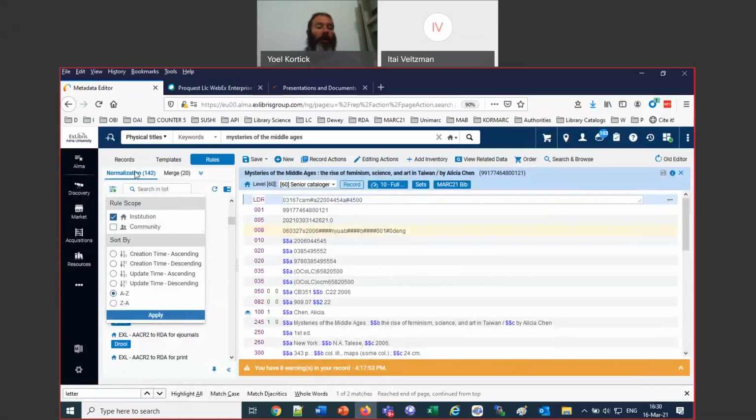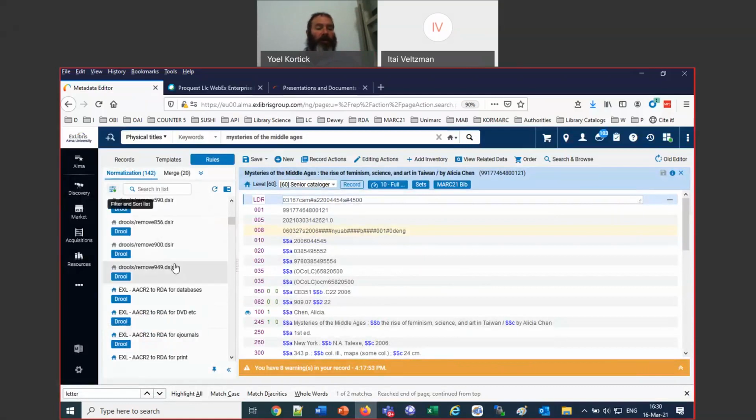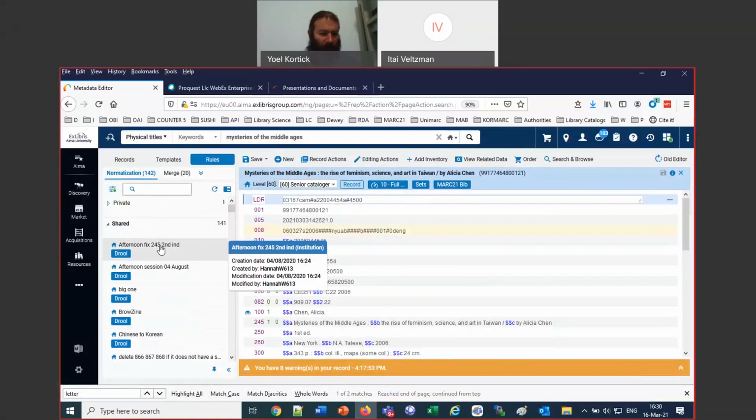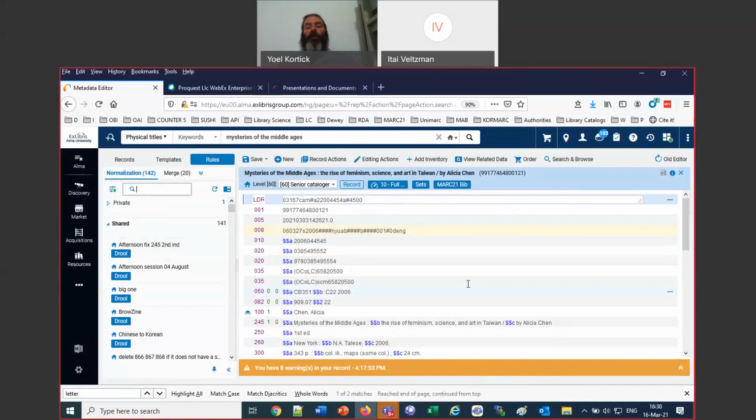So I'm going to go to the rules. I'm going to get out of the scope business here. And let's take the 245 second indicator fix. This was created on August 4th, 2020. Let's say I want to use this record that I have now, and I want to test a rule on it. And I have a rule that fixes the 245 second indicator. So I'm first of all going to change this so that my second indicator will be wrong.